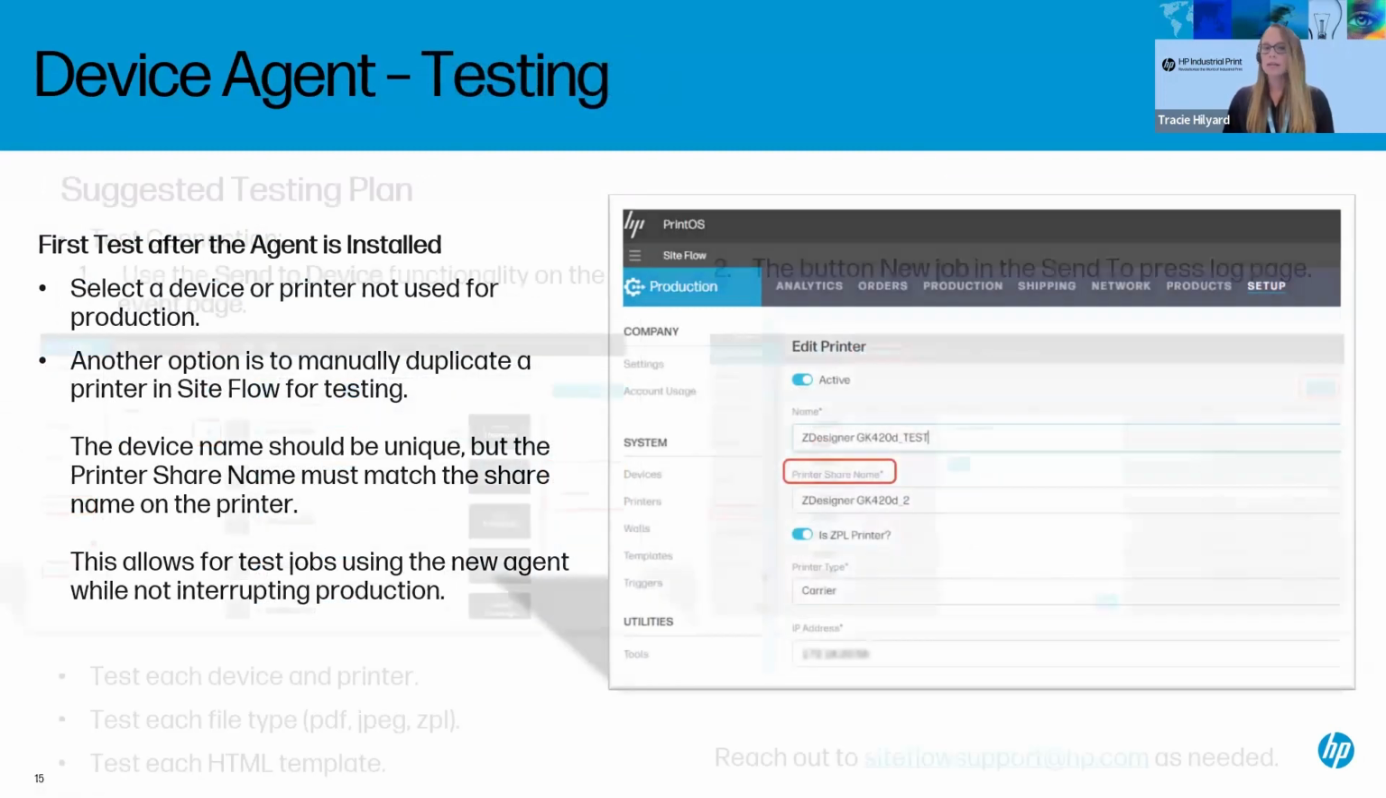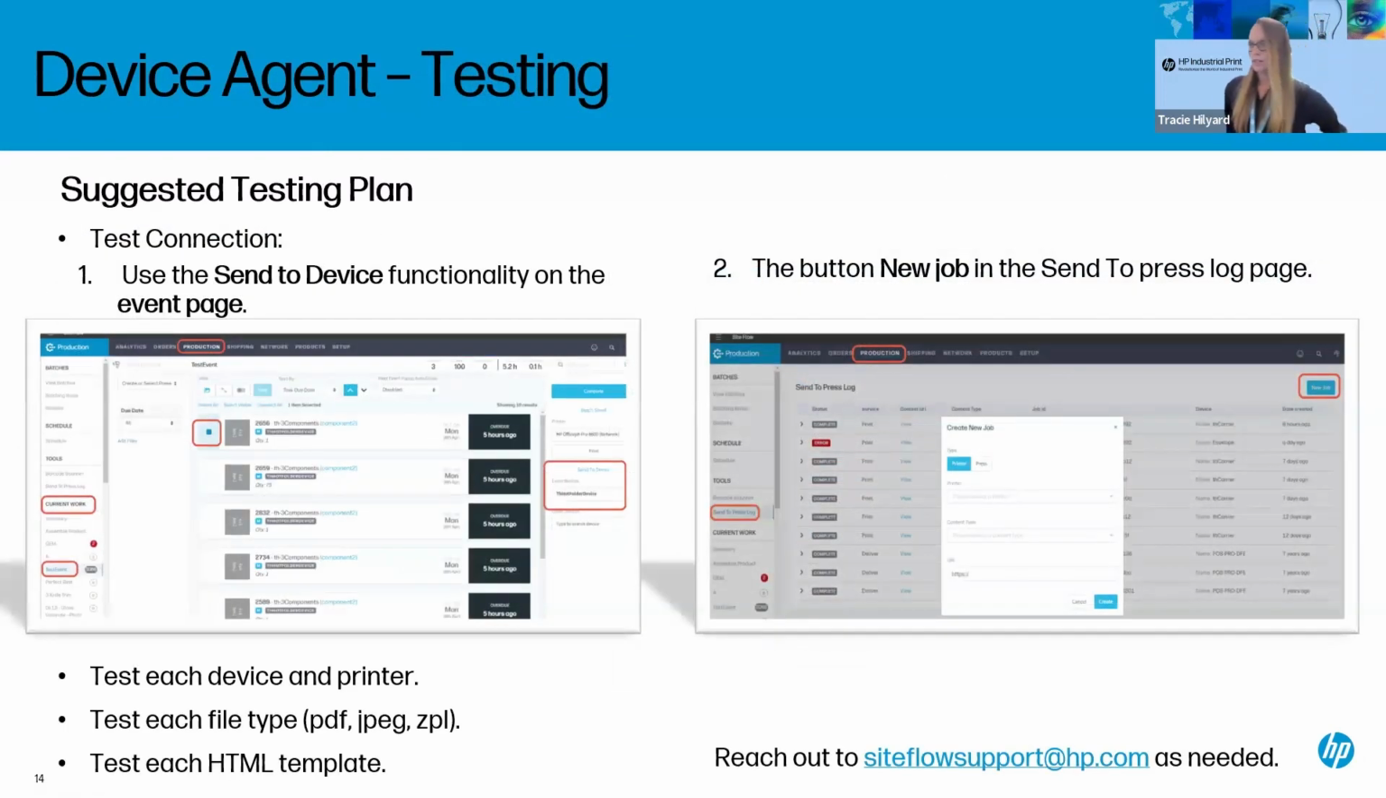Okay, so next, after you've got your device agent installed, this would be our suggested test plan. You want to test your connection. You want to test your device and printers, each one separately. You want to test each file type that you use, whether it be PDF, JPEG, ZPL, and then you want to test each HTML template.